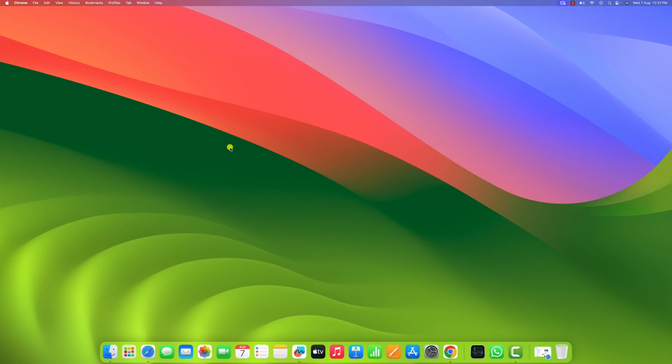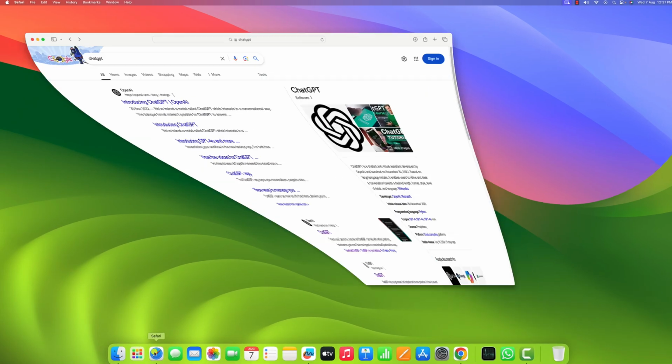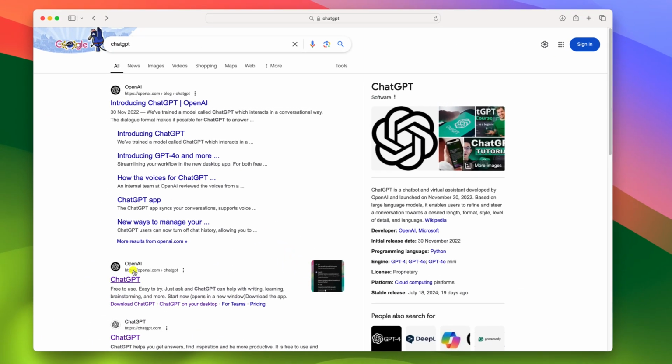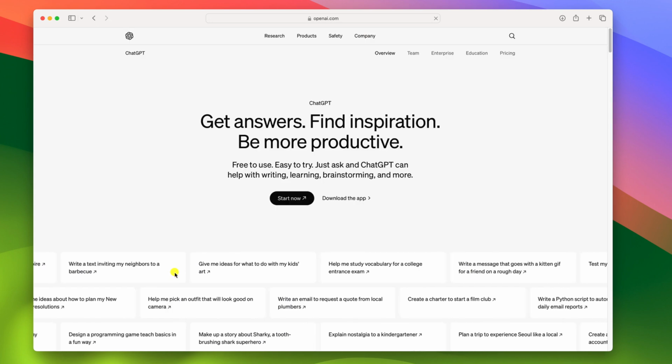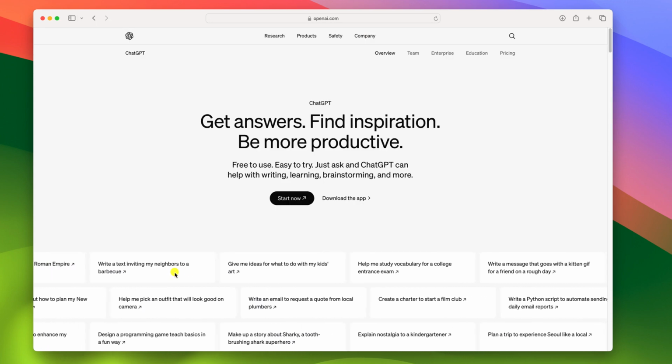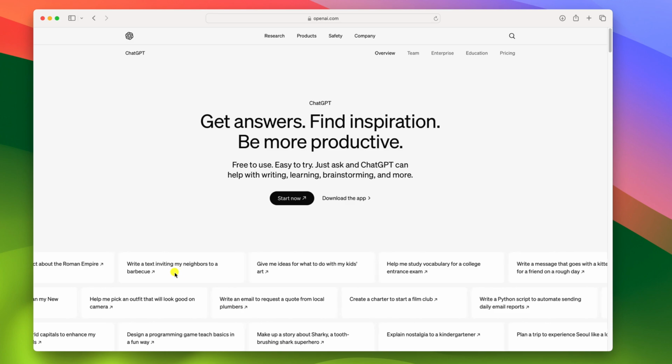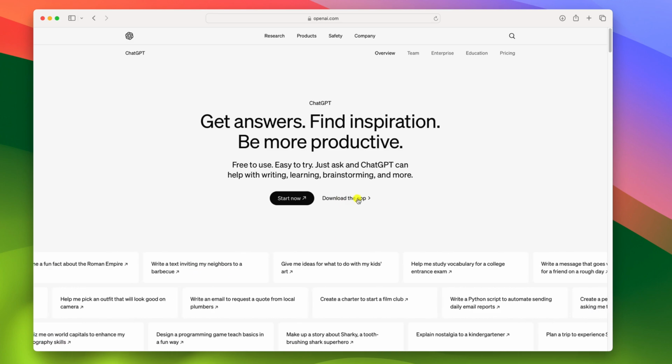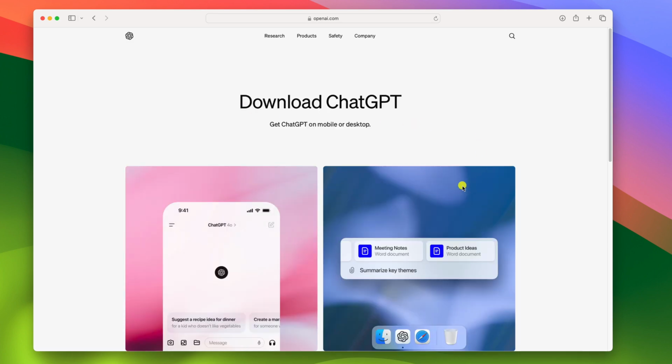For that, simply open any browser, search for ChatGPT, and open the link from openai.com/chatgpt. Don't worry about the download link, I'll provide the download link in the description box. Here, click on download the app, and here we have the download page.